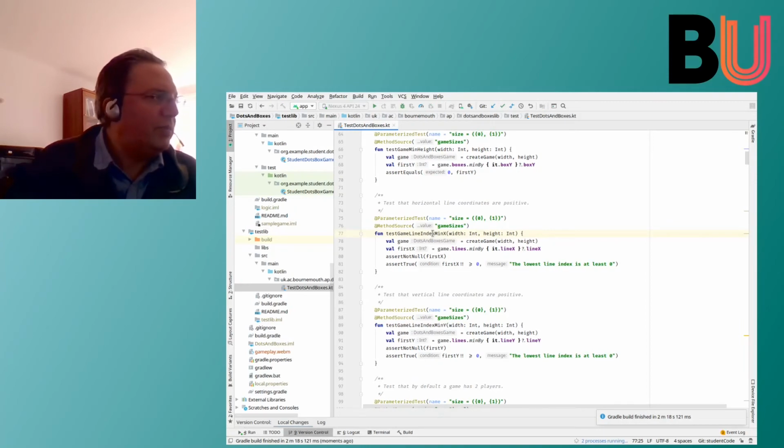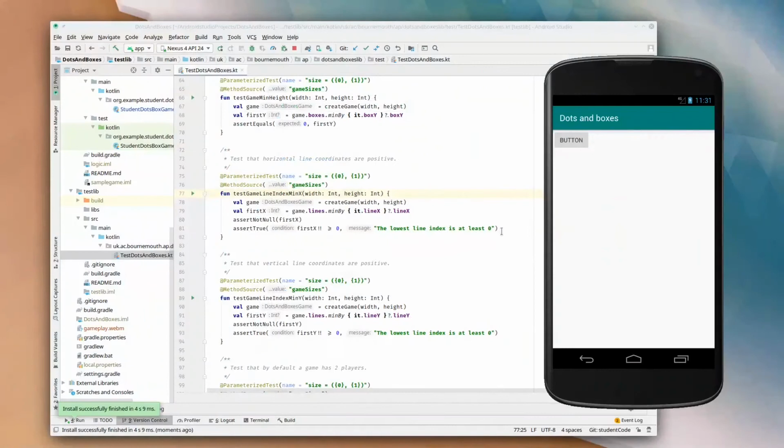Okay, it should almost have loaded. So it has now loaded the sample implementation. You can see it just does this. So yes, that's what happens. We don't really need to do much more.